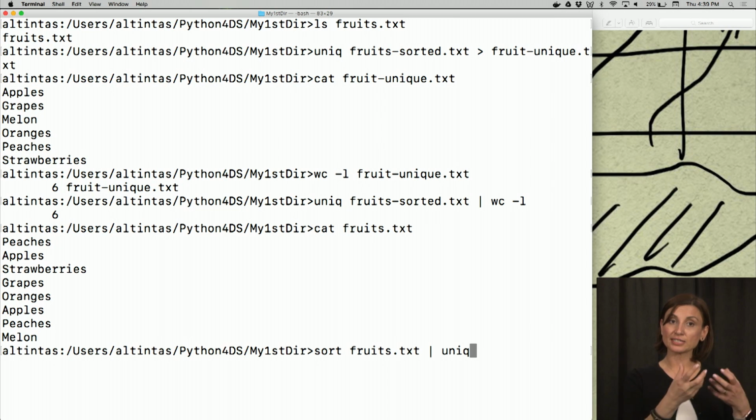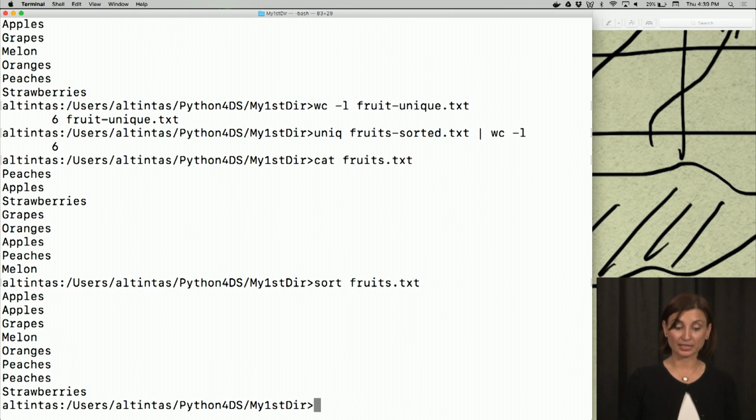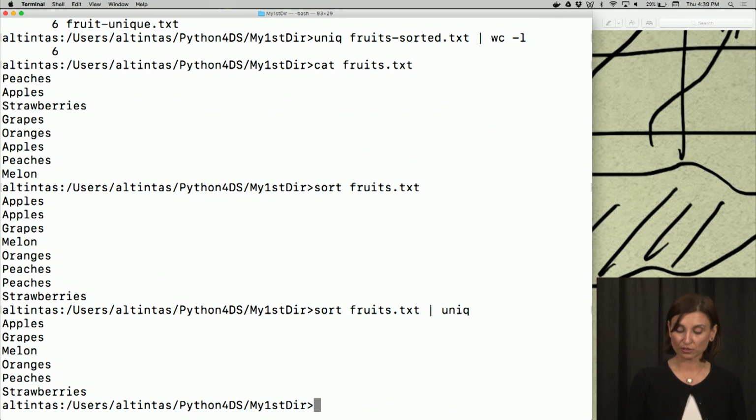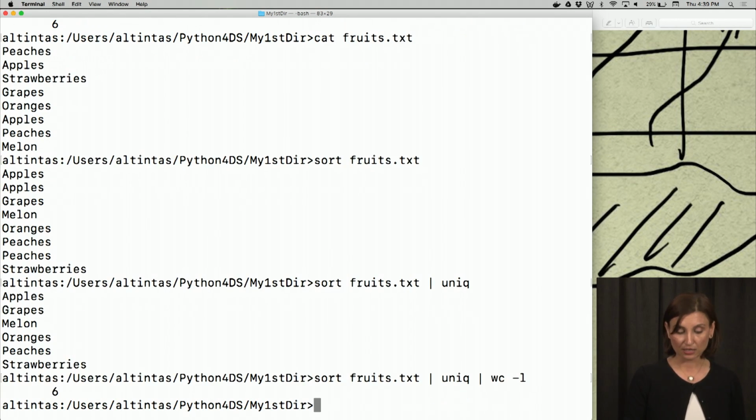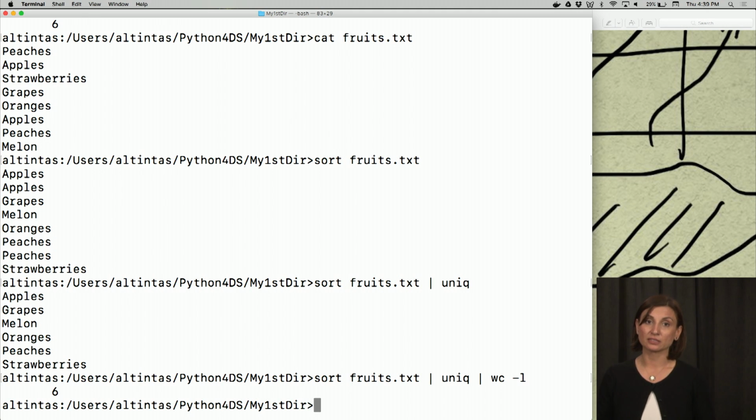That unique will take the output of sort fruits.txt. What will that output be? It will be this, right? Sorted names, and the unique will pick the unique items in it. So we can pipe that into unique, and it's going to give us the unique fruits. Then we can take that and pipe it into wc -l, and notice we get that same answer. We get that same result faster and more efficiently.